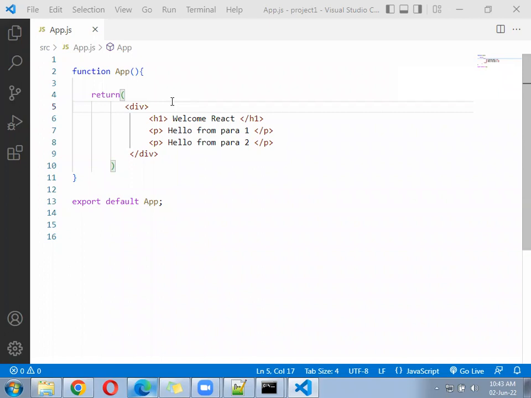Now, suppose a bucket, we cannot put inside the mug. Clear or not? Multiple mugs can go inside the bucket, but bucket never go inside the mug. So division is like the bucket, where paragraph is a mug. Okay, so that mistake will not do. Else what will happen in future?